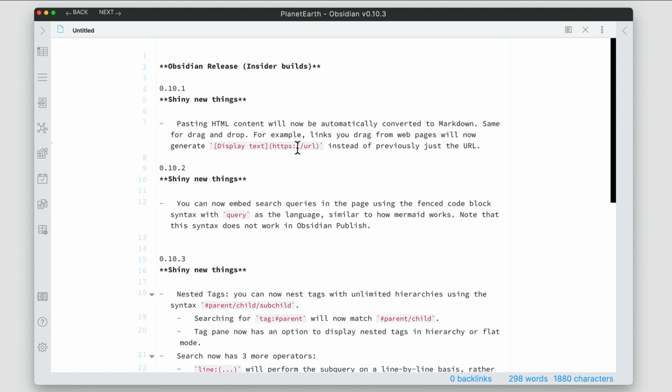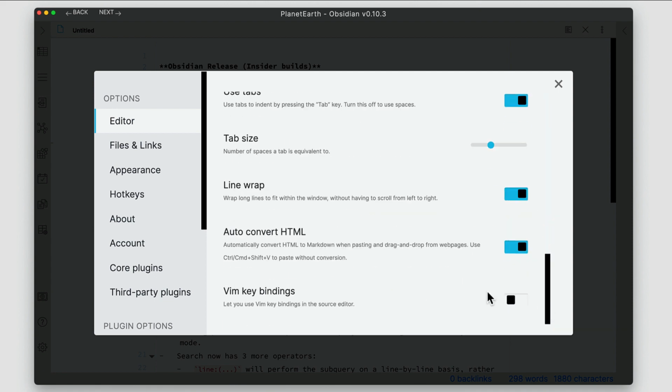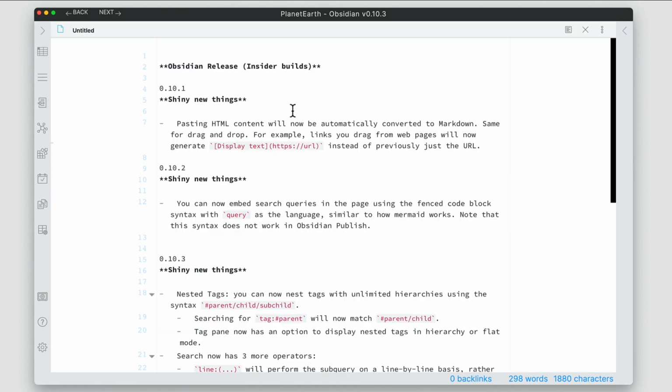The first one I want to show off is that when you're pasting HTML content from a web page, it will now change the links so that they're formatted in Markdown. There is a setting for this as well. If we go into the settings and scroll down to the bottom, you have this auto convert HTML option. It is now turned on, and if you don't want this feature, you can turn it off.